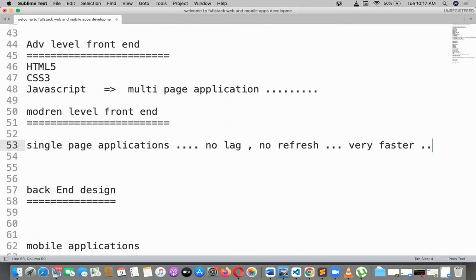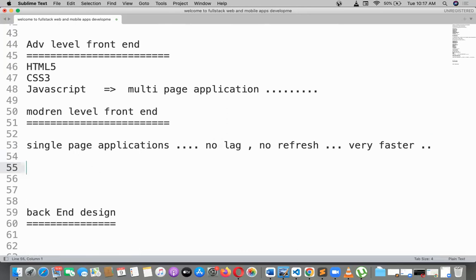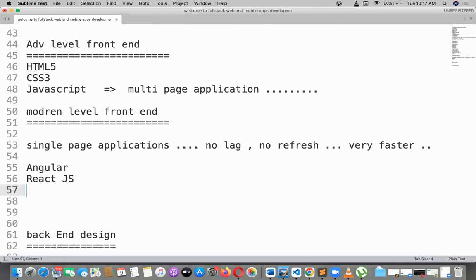So that is what a single page application is actually. To develop single page applications, we have technical skills like Angular, React.js, and Vue.js. These three are trending in the market for developing single page applications.